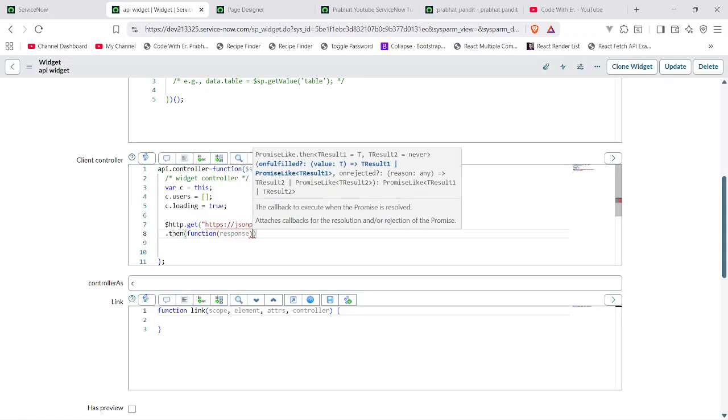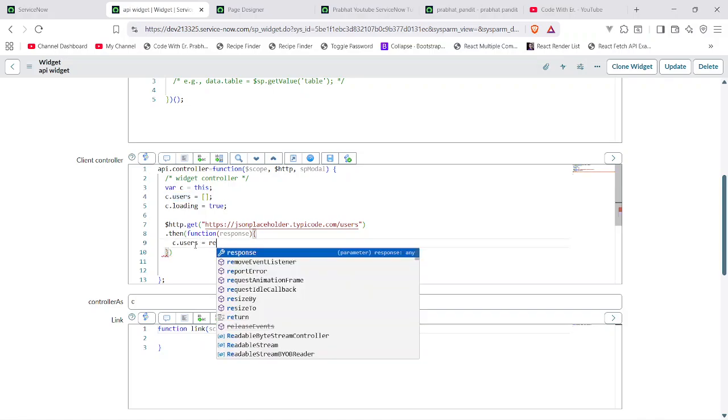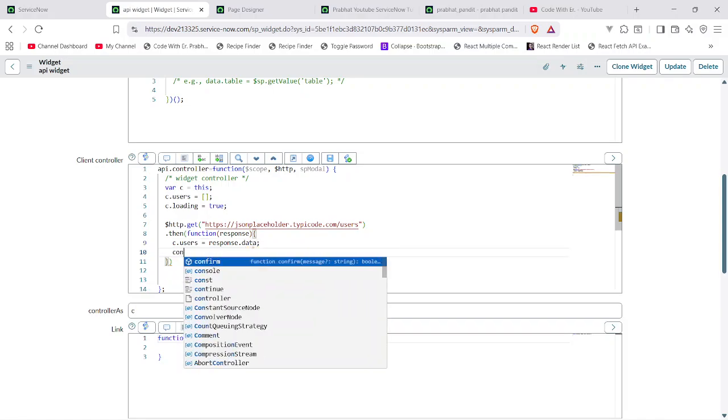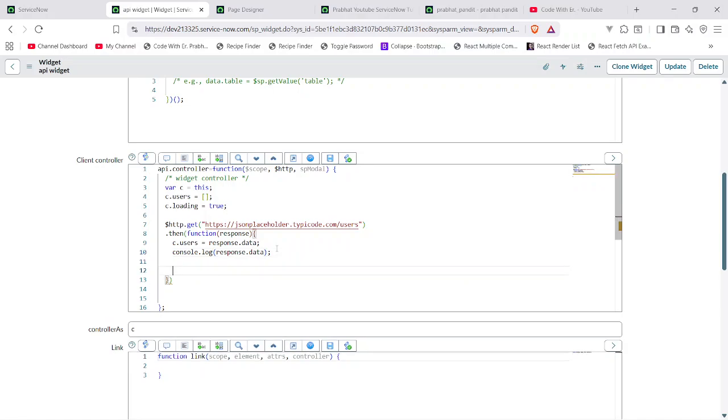We can give here anything, it is only up to us. Now just open this, and now we will assign. Copy this c dot user, and we will assign the value equal to this response dot data. Close this, and now I'll just console dot log as well for you only. I'll say here response dot data. And now we are getting the data.